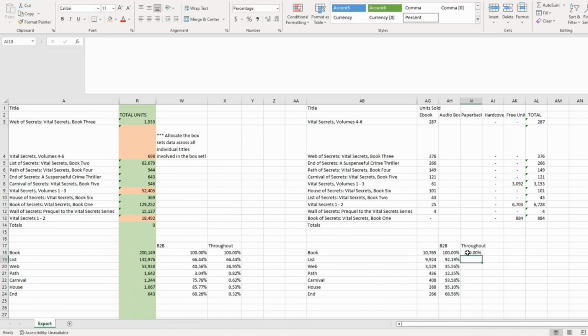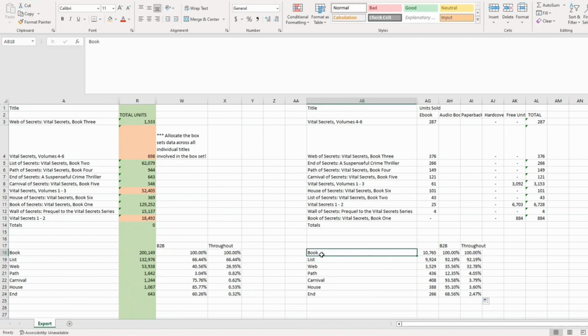Again, book 1's always going to be 100% on read-through calcs. So now this one, we're going to say list units divided by the total number of book units, and we're going to calculate that on downward. So on Barnes & Noble, for the lifetime of my series to date, I actually have about 2.47% read-through. In other words, 2.4% of the people who downloaded the first book actually have read all the way through the series.